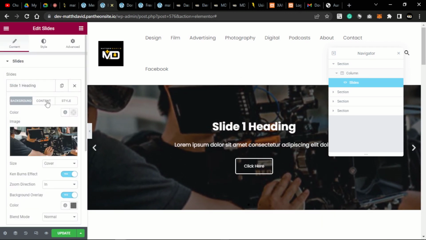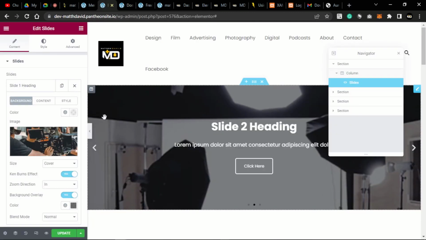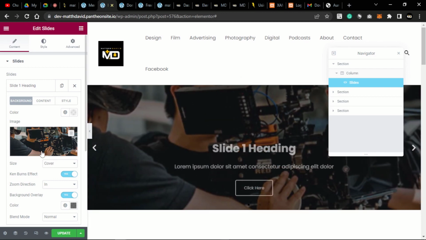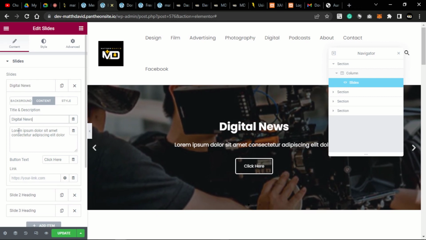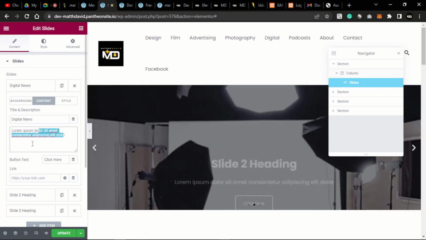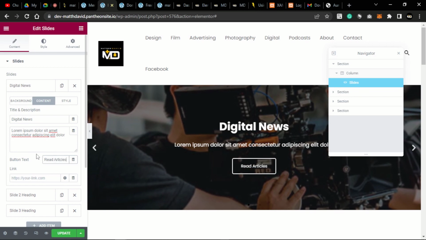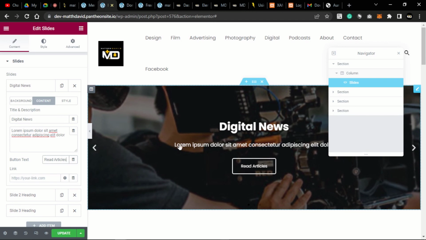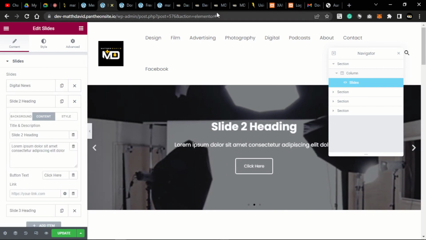Then now to the content. To the content of the first slide, we're having digital news, then description, then the button. So for the first one, the content there is digital news. Then I will just leave the default description here. Then here I will just change the button to read articles. So the second one, we will still come to adjust the styling, the button styling and all. We'll do that under the general style. Let me just edit the content first.